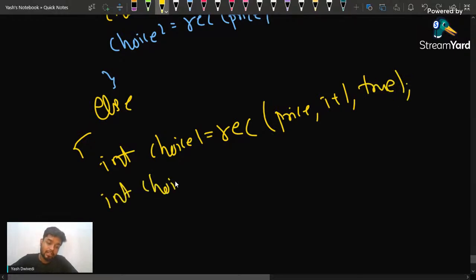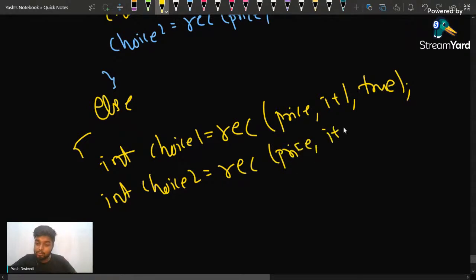Otherwise, what is the second choice that you can have? You call the recursive function, you pass the price, and you have the index i plus 1. You mark it as false, because if you sell it, then next time you will be eligible to buy a stock. So you book a profit of arr[i], like this.